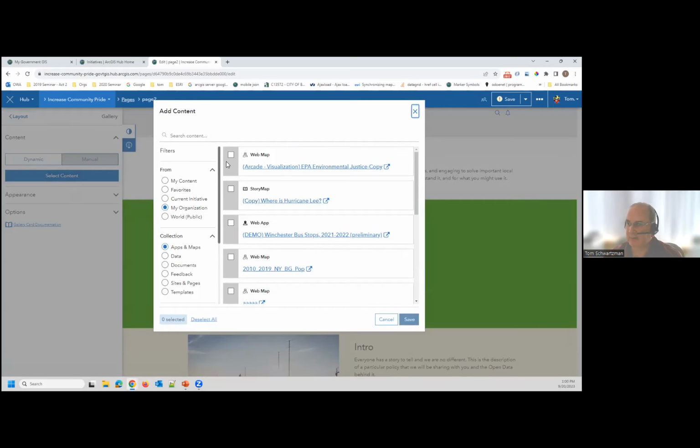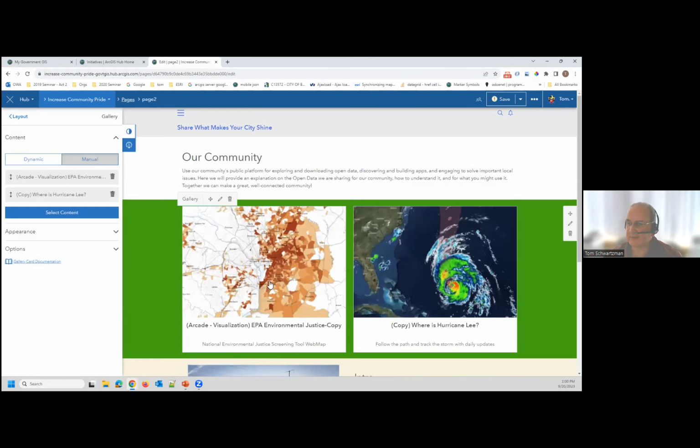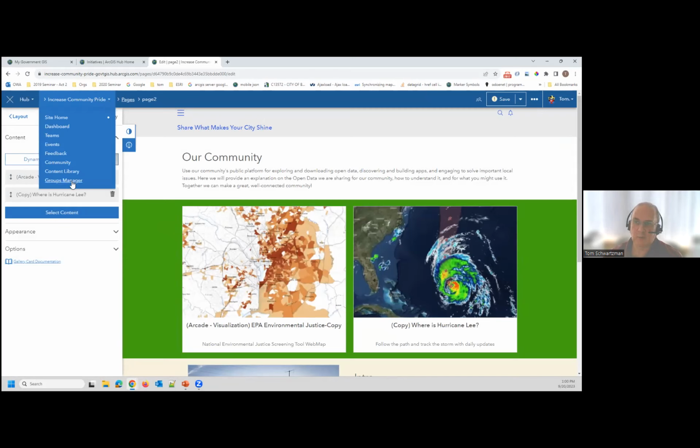I can go to my org and say, oh yeah, I want this and I want this, and let's just add those manually, right? So I can do that manually, but I can also do it dynamically. And as I mentioned, that dynamic piece comes from this idea of what groups are part of this initiative.